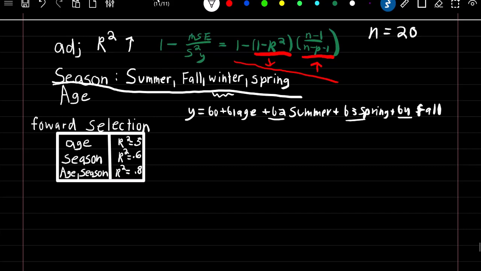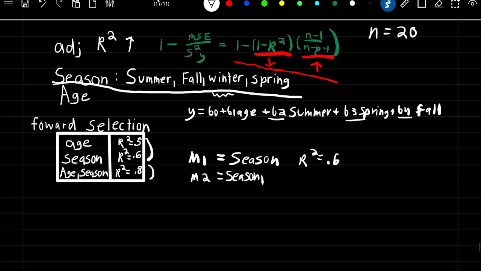So if we're to use forward selection, we're going to choose the highest R-squared with one predictor. Our best model with one predictor based on R-squared is going to be season, which produces an R-squared equal to 0.6. And then in the next step, our only option is to include both of them, so we have season and age, which has an R-squared equal to 0.8.